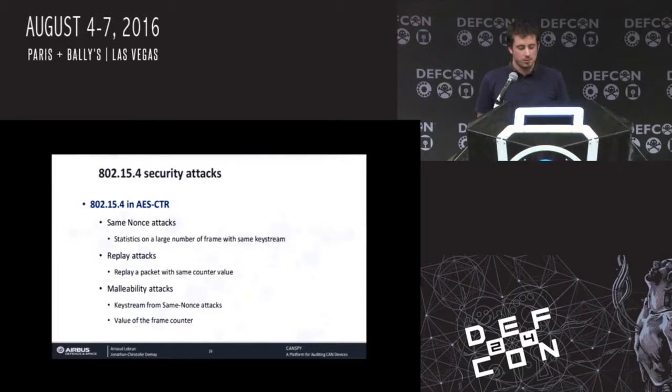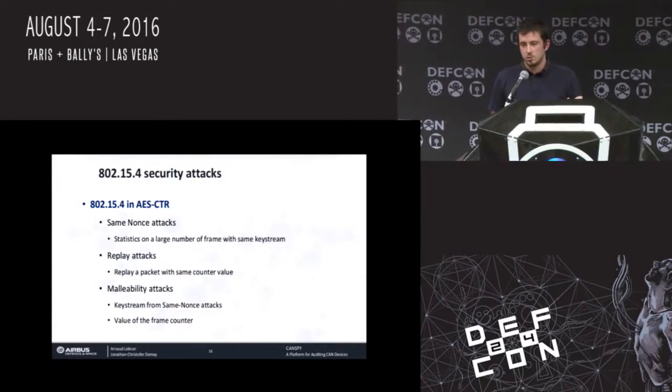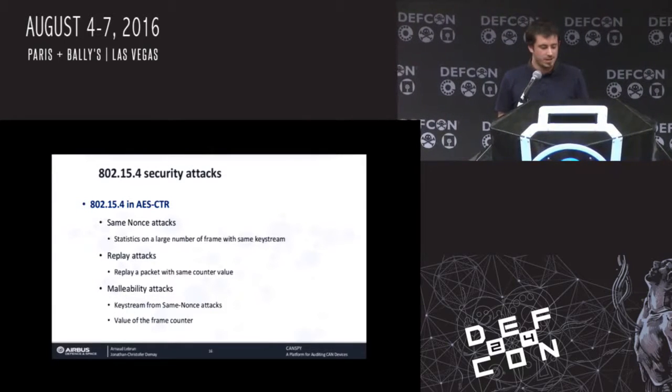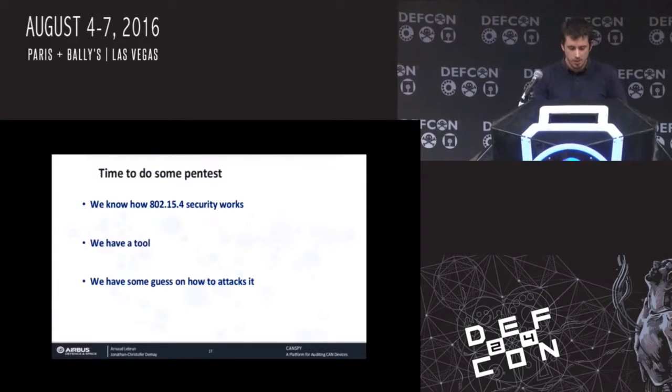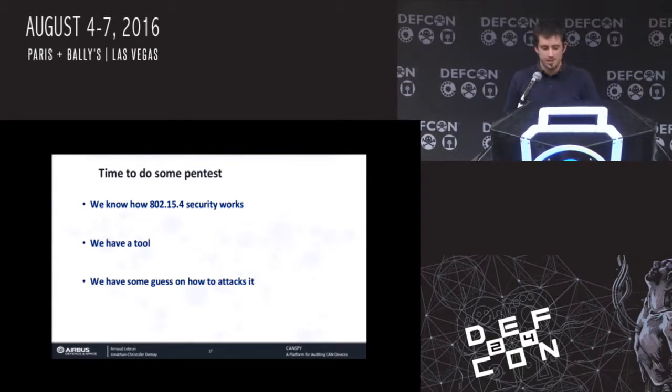So the replay attack is something really basic. You resend the packet that you have recorded, but you need to send it with the good counter value, because you have a frame counter. And the malleability attack is basically the two precedent together. So we need to know a keystream to craft our packet, and we need to know the value of the frame counter. Okay. So now time to do some pen test. So we know how security works. We have the tools that Jonathan introduced, and we have some guesses on how we can attack it.